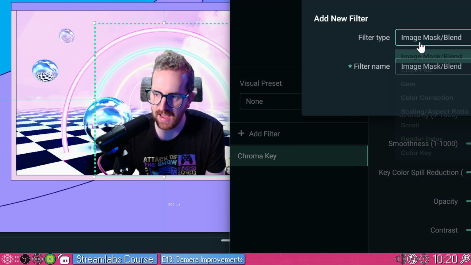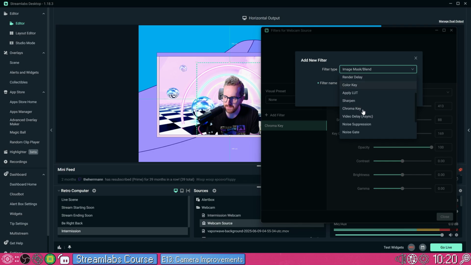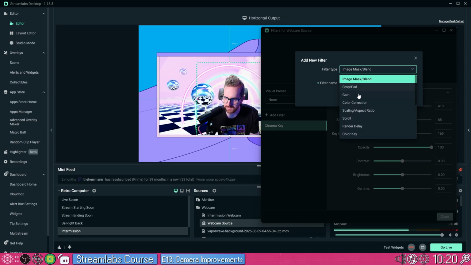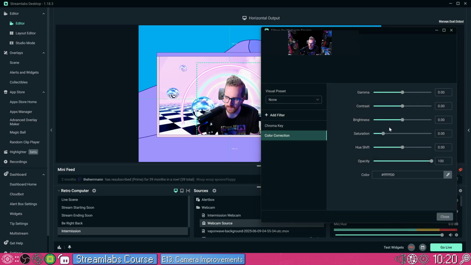But then you can also add any gamut of filters here. I will say there are audio and video filters mixed in here, so you'll need to be a little bit careful of what you choose, but there is a color correction filter. So if we add that, we get control over gamma, contrast, brightness, saturation. Hue shift will help you balance your white balance a little bit better. So here we can add more contrast.